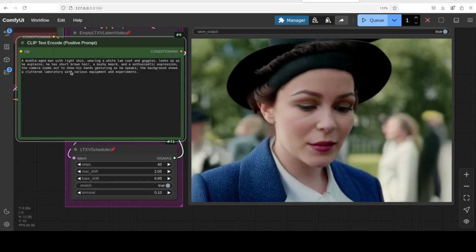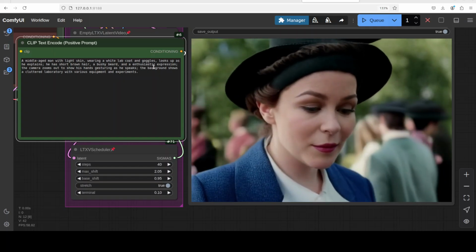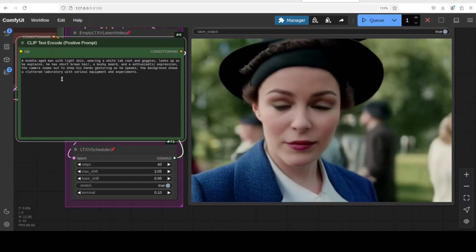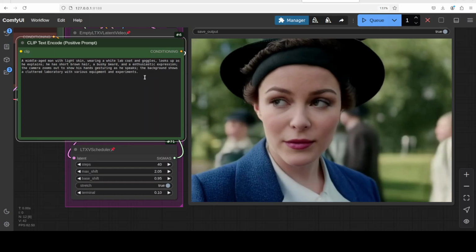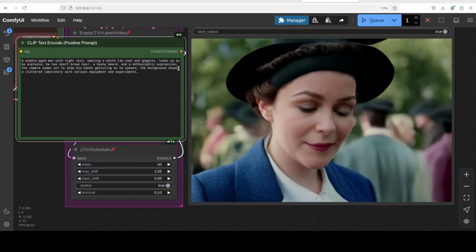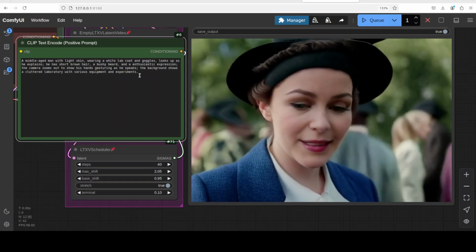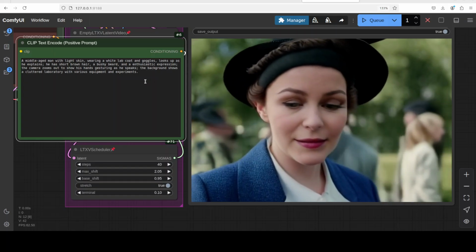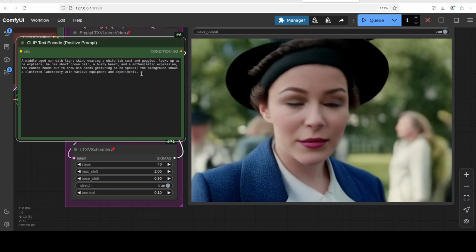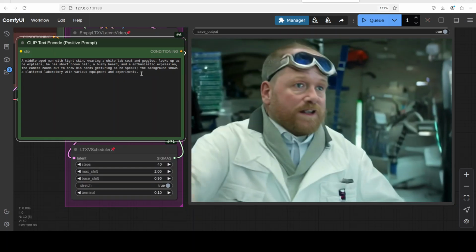So I'm just going to say, a middle-aged man with light skin wearing a white lab coat and goggles looks up as he explains. He has short brown hair, a bushy beard, and an enthusiastic expression. The camera zooms out to show his hand gesturing as he speaks. The background shows a cluttered laboratory with various equipment and experiments. Let's see, it is generating it. There you go.